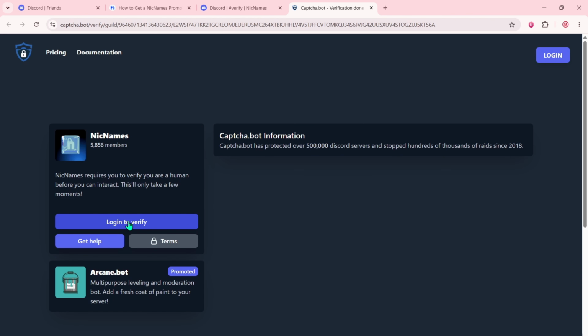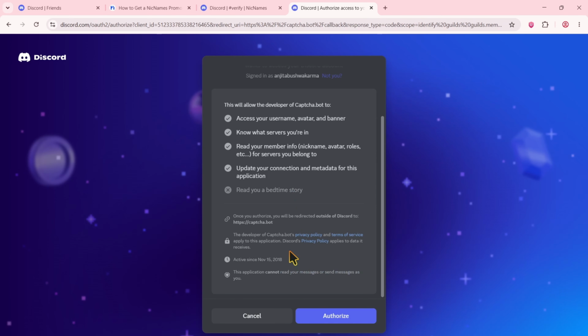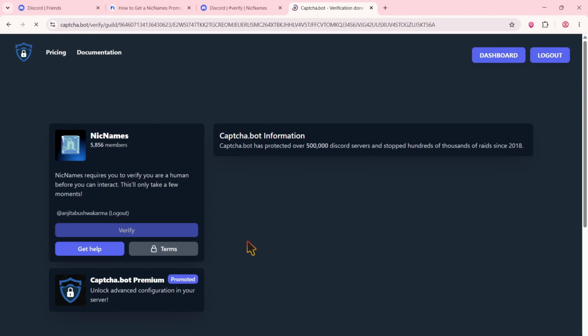Now simply click on this login to verify. Scroll down and click authorize. After that we have successfully logged in. Now click on this verify.